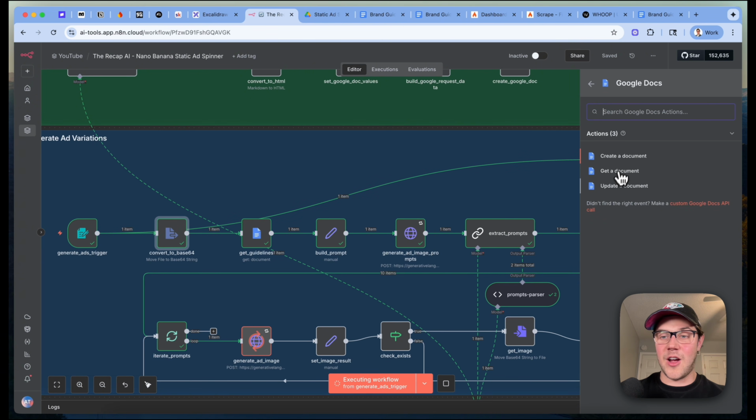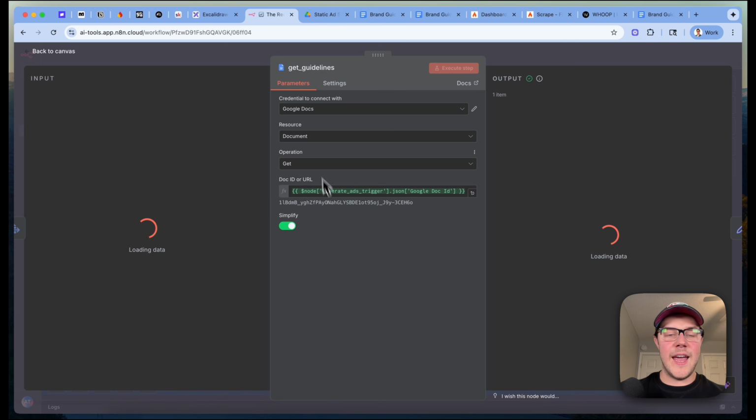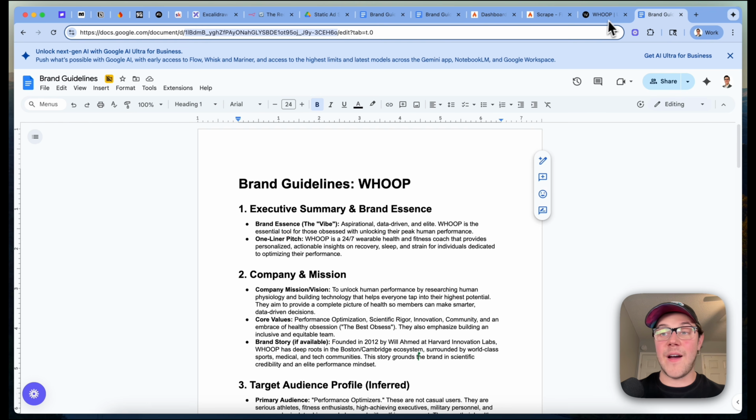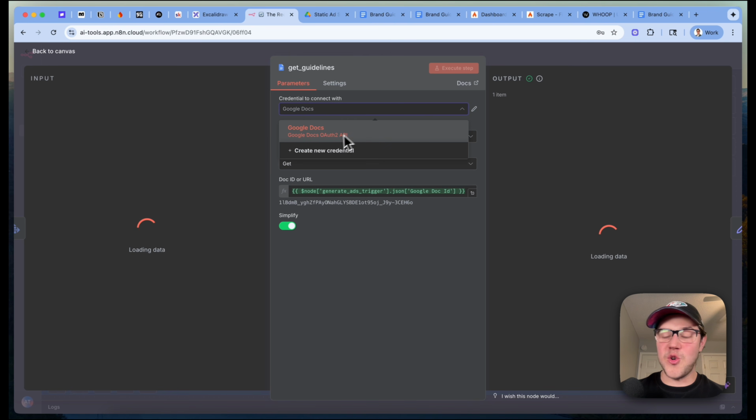Once we have the data, we're going to use the built-in Google Docs node to go ahead and get our document. And so if I open this up, we're going to use the input from our form trigger from before. We're going to look for our Google Doc ID, and we're going to just use the document resource. We're going to use the get operation to get all of that text content found inside our Google Doc for our brand guidelines created from before. So pretty simple to use, and we're going to use this Google Docs credential.